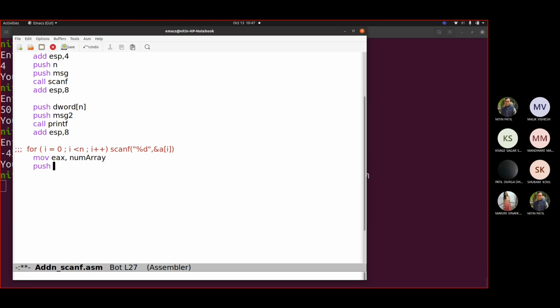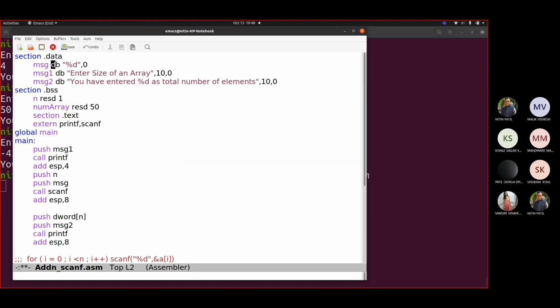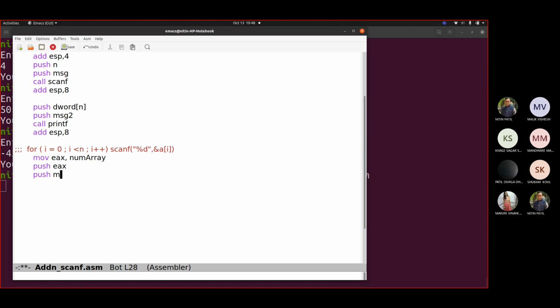Now push what? ECX. We want to push that address. Okay. Push. Now the first scanf, what was that? msg. Push msg. Call scanf. Add esp, 8. So it should read now for you the first number. But we haven't added this for loop yet. I have only translated or tried mapping your scanf statement like this, with the assumption that the array address is stored in ECX.